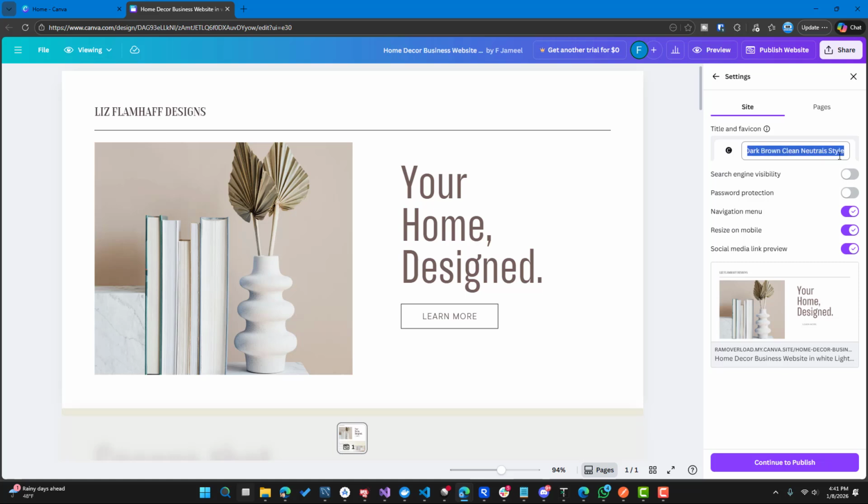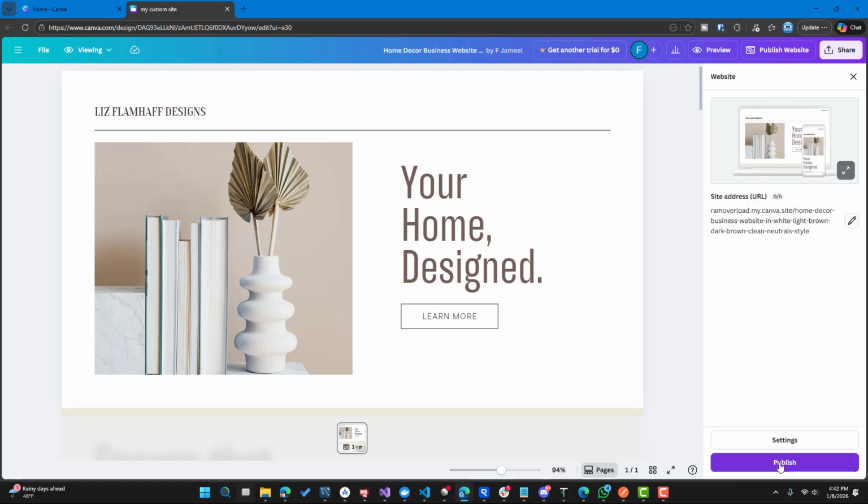And this is the title of the website, as well as the icon, the fav icon. So you can see up here the icon, that's the fav icon, and the title is this text over here. So let's change it just so you guys can see my custom site. Alright, so continue to publishing.